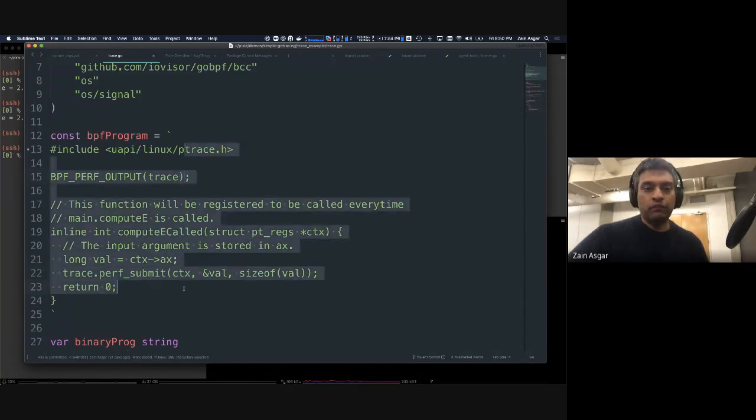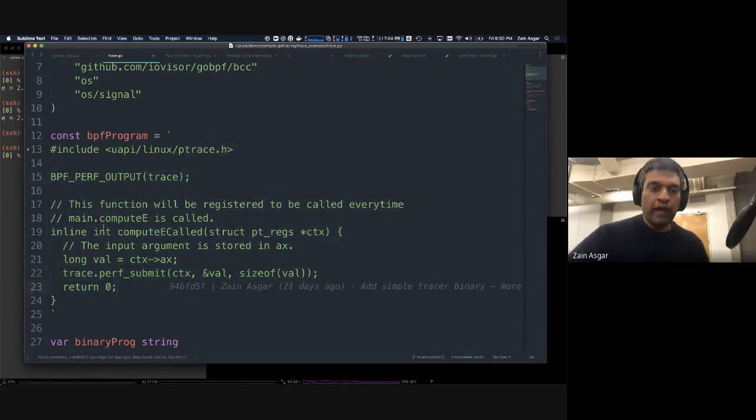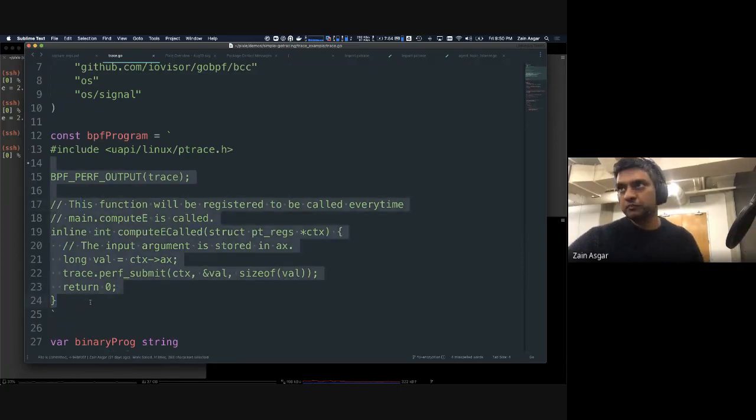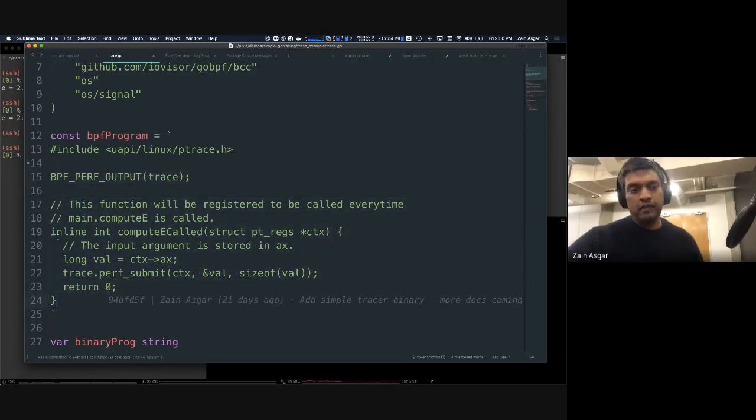Okay, so this is what the uprobe function does. And what happens is basically every time compute E gets called, right when the function gets called, the kernel will switch over and execute this function for you. And then we can read the values and then write it to the buffer.